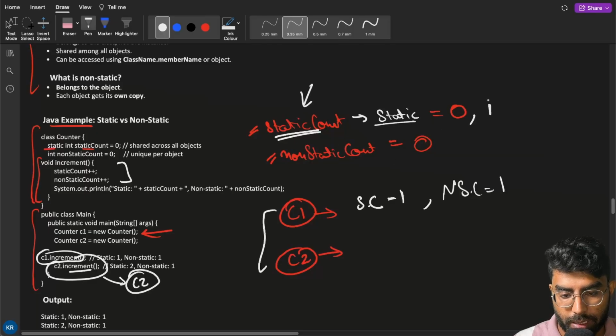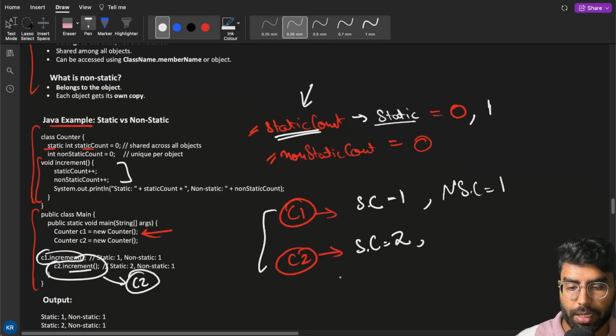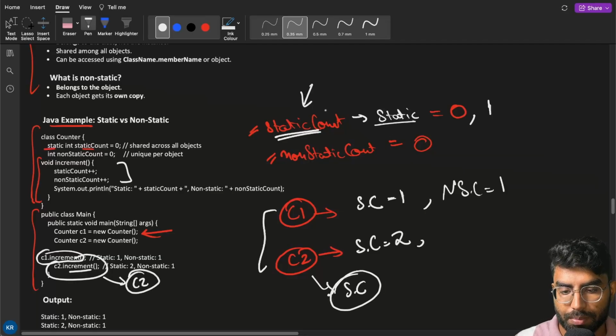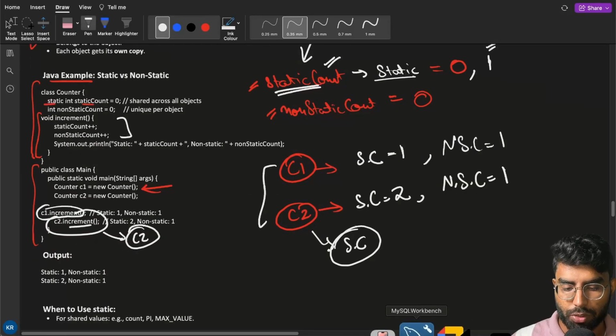So this is 1 from c1, and now it will increment from 1, it will be 2. It will not initialize the second static count, right? It will use the same one, and the value was 1. Now with the non-static, it will create new memory and the value will be 1. Understood the point now? Done.